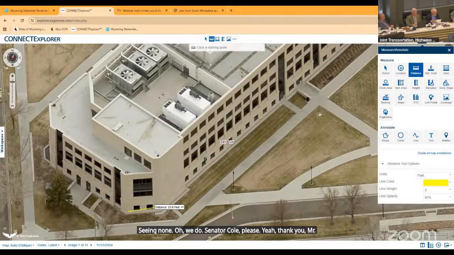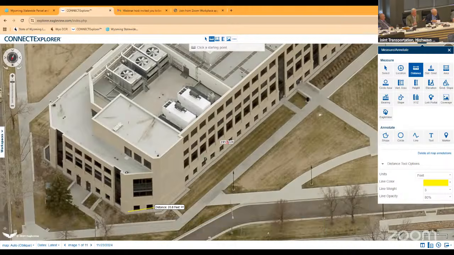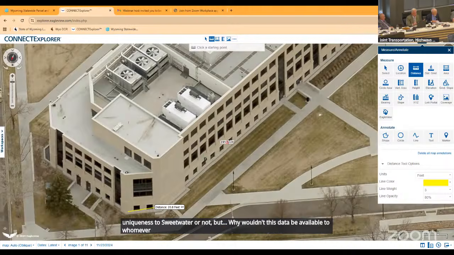Yeah, thank you, Mr. Chairman. So I use this all the time, this tool in Sweetwater. I don't know if it's just a uniqueness to Sweetwater or not, but why wouldn't this data be available to whomever? I mean, if we're going to open it up to the public, what's the downside of sharing this data? It sounds like there's obstacles in certain places. Could you help me out with understanding that a little bit better?